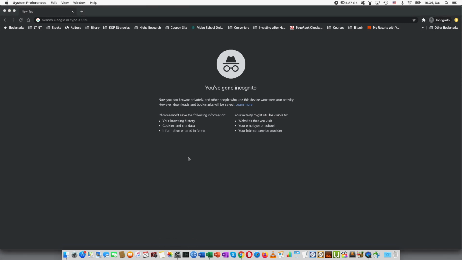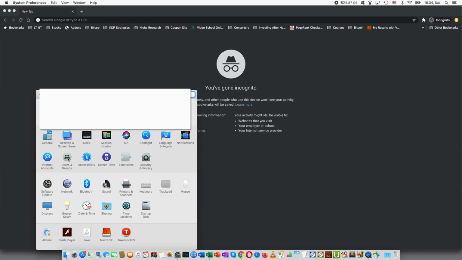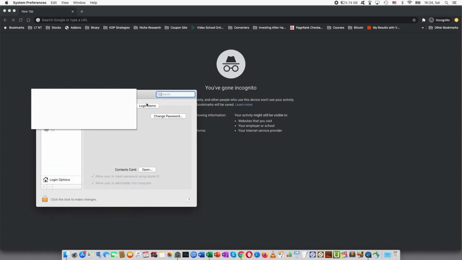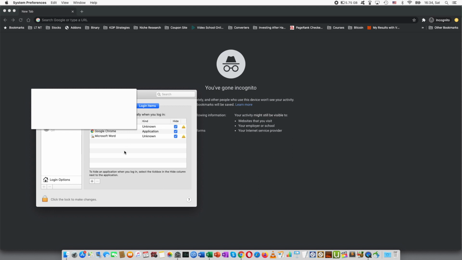Another way is to go to System Preferences, then go to Users and Groups, Login Items, and then you can see all of the programs here. I would select it and press minus. Sometimes the programs will be grayed out and you will have to press this lock to unlock it to make changes, and then you will be able to make the changes. So for example, I don't want to open Microsoft Word. I press that and press minus.